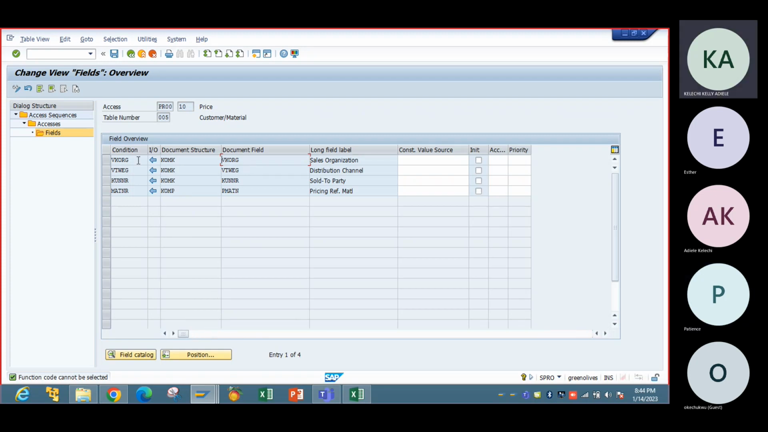So take note that for the access sequence for calculating prices, you have the condition, you have the document structure, which will define the kind of document that it's making calculation for, and you have the document field. The document field controls how the document works.